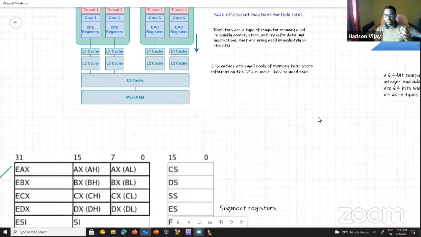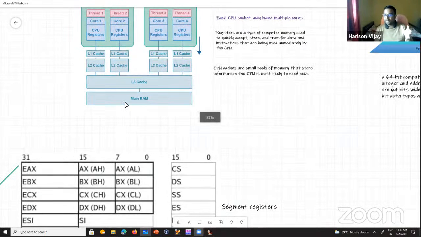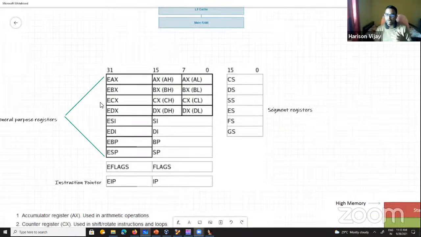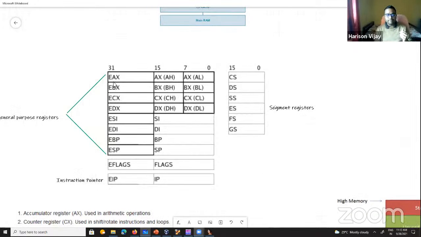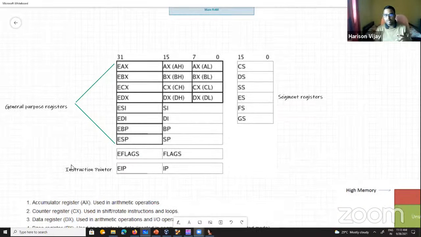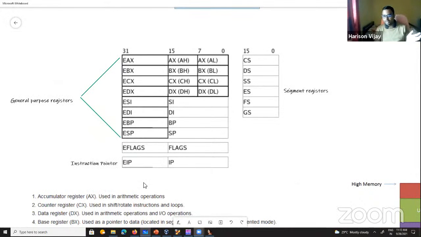So I talked about registers, right? Depending on your processors, you might have different registers. What I'm showing you is a 32-bit operating system. We'll talk about it. So you'll have a general purpose register, you have a flags register, and you have an instruction pointer register. From a security perspective, knowing these registers is important. I'll show you how an attacker can manipulate these registers. Okay.